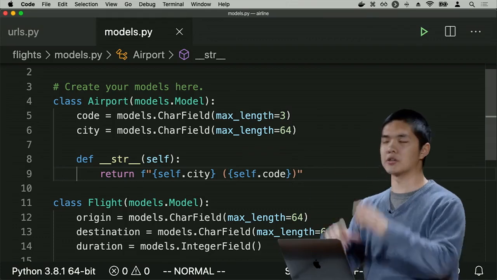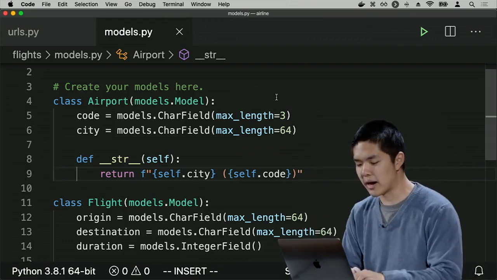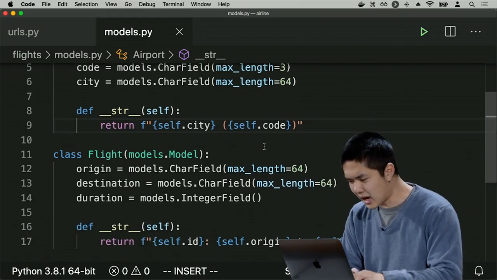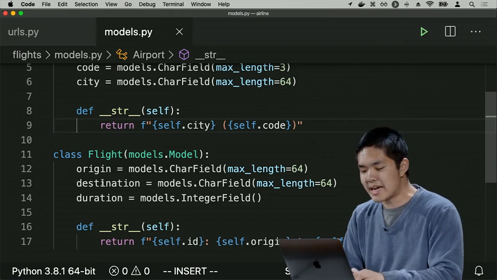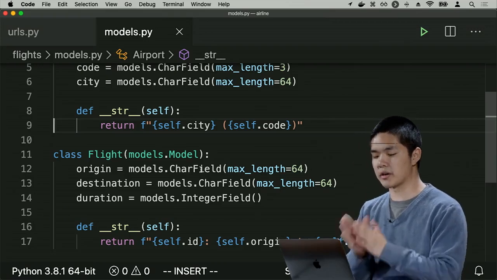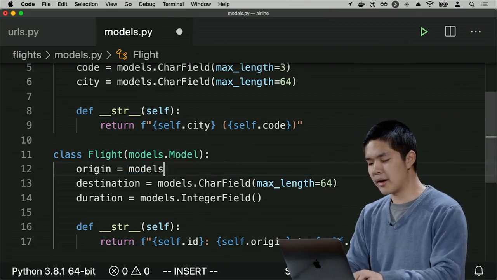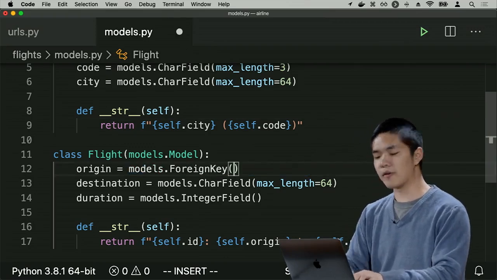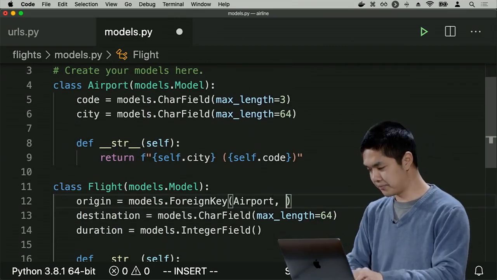So it'll be something like New York, and then in parentheses, JFK to represent a particular airport. And now our flight model needs to change a little bit. No longer will origin and destination be character fields that are just storing text, but instead, origin is going to be a foreign key that references another table, like the airport table.